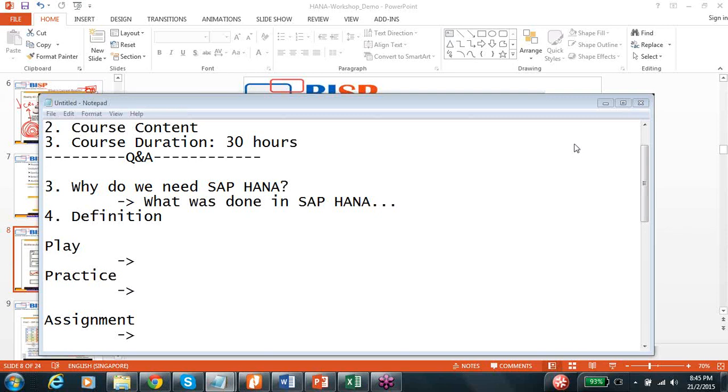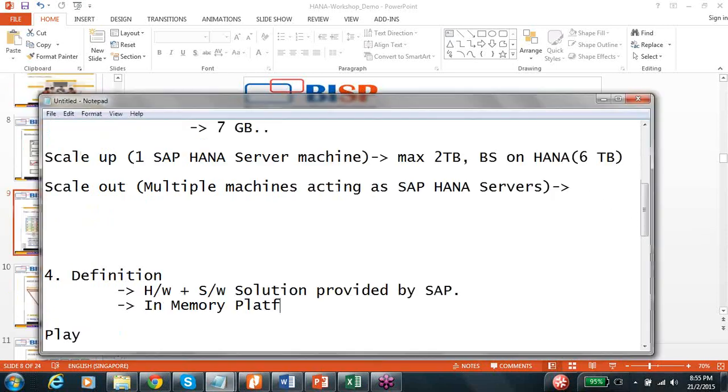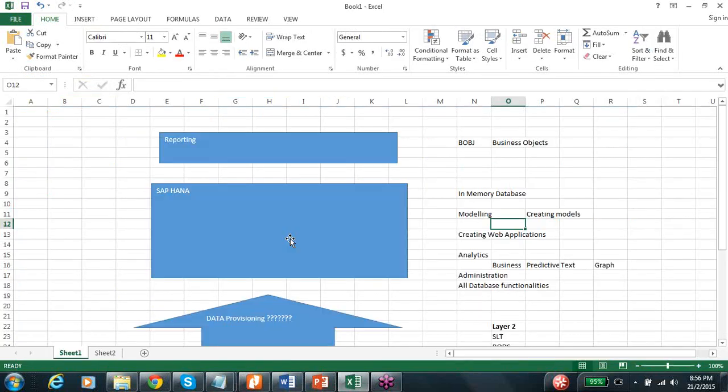Alok has a question. Okay, let me just unmute Alok. Yes, Alok. Platform. Understand this very clearly. This is an in-memory platform. Let me come to this diagram. Hope you recall this sheet number 1. I told you in-memory database. We said that in SAP HANA we keep the entire database in main memory.